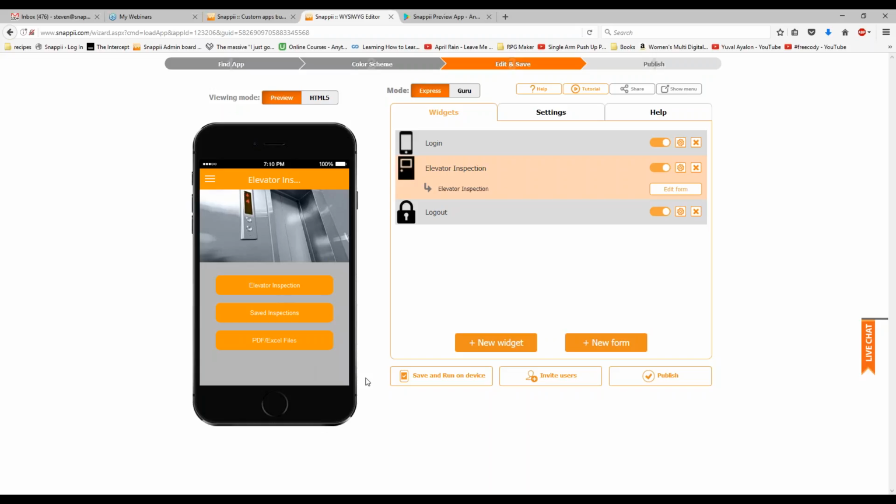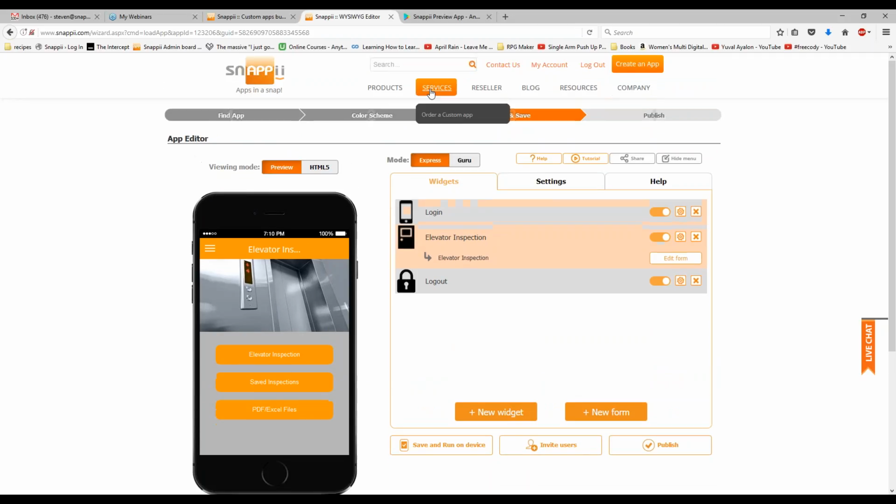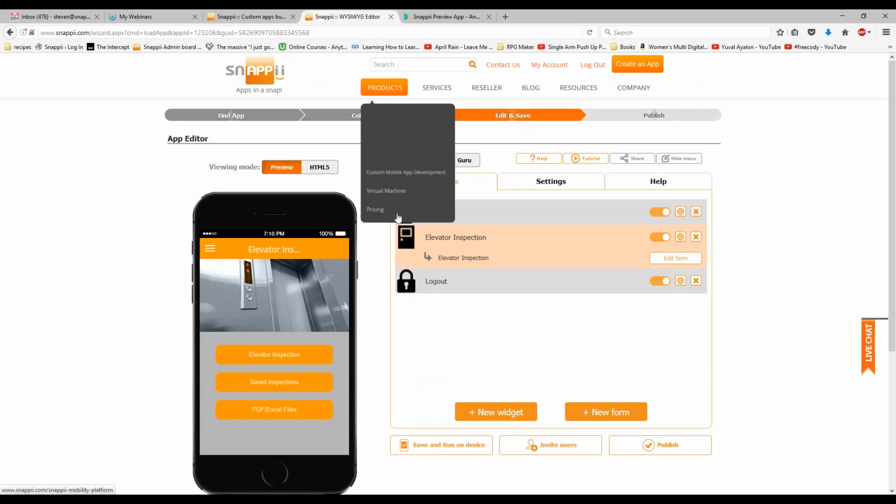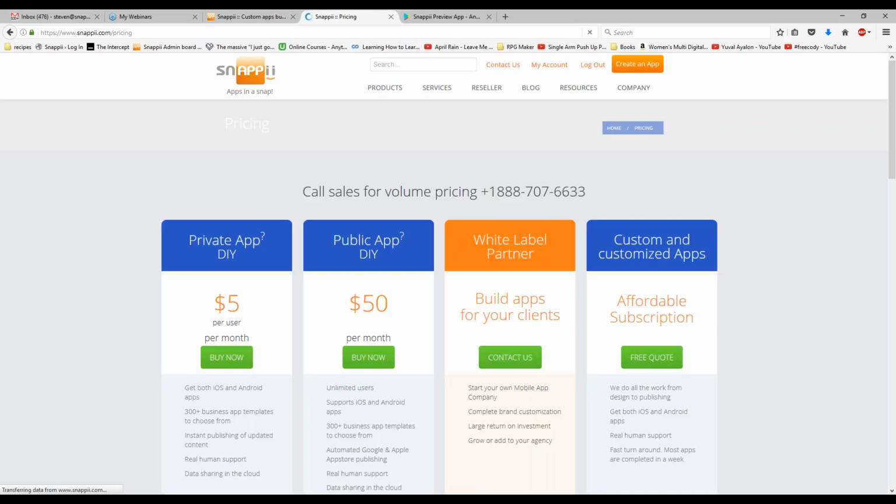Say you're developing an app for the public and you're trying to promote your business, this would be a great way to do it because it's very cost effective. And I think that's the last thing I'm going to go over today, is how cost effective this is for your business. So I'll shoot over to pricing.